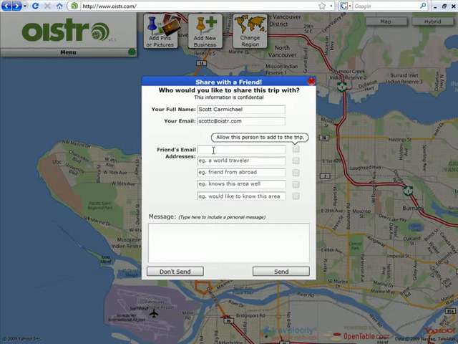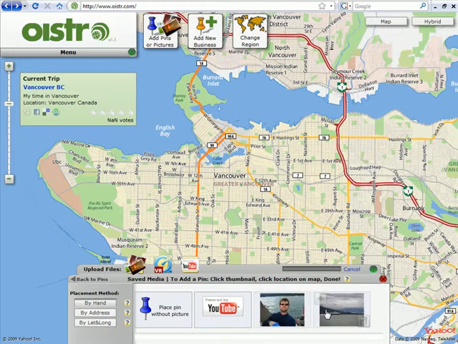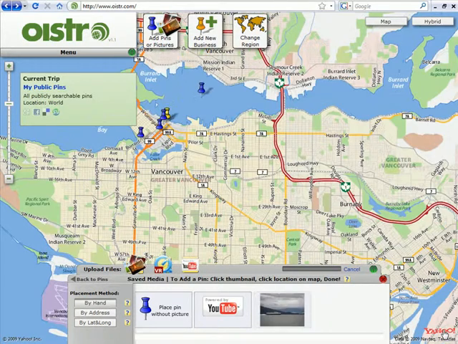Next, you have the option of sending out invites to friends or family to view the trip as you put up pins, and this is where you give people the option of adding their own pictures or video. If you don't want to send out invites or wish to do it later, click Don't Send. This brings you back to the Saved Media dialog where you can begin placing pins. For help with that, please see the help video, Placing Pins.